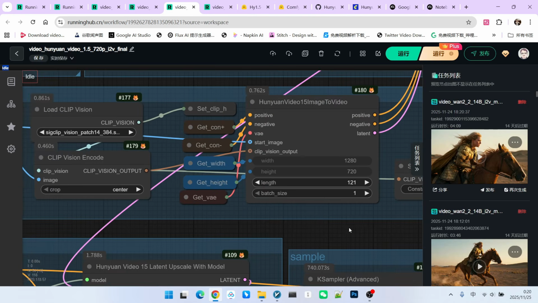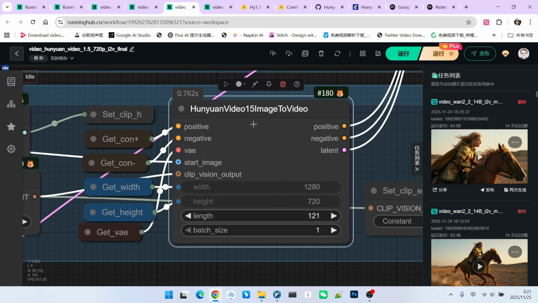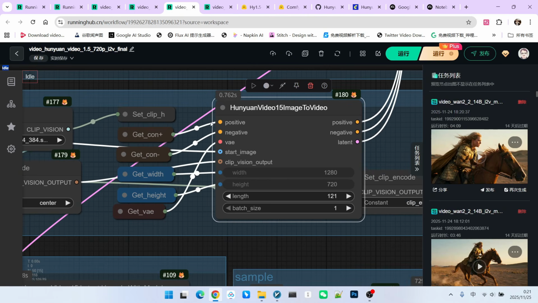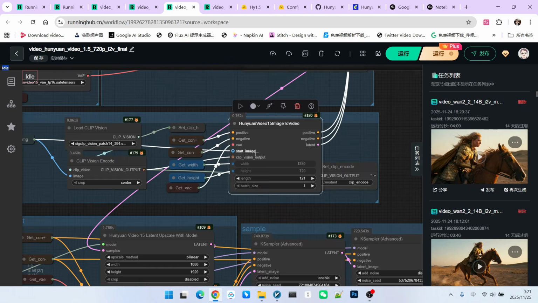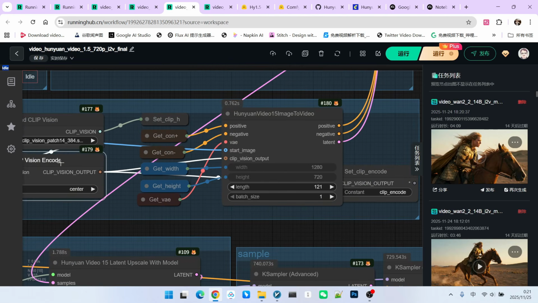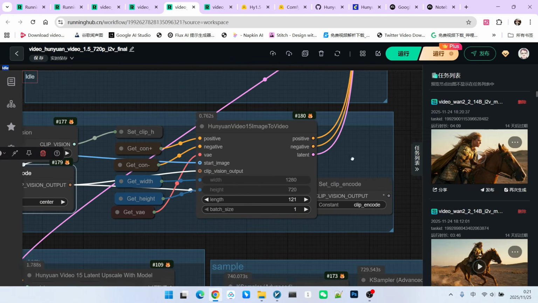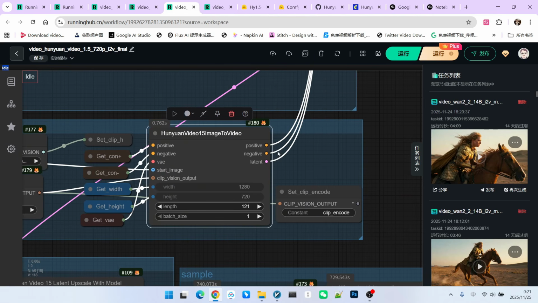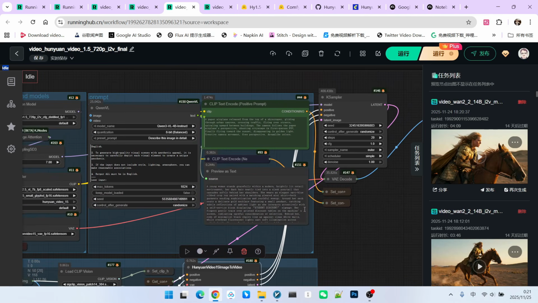The most critical node is the Hunyuan video image to video node. Here, we need to connect our positive condition, negative condition, and VAE. We also need to connect the start image, which is our reference image. Furthermore, the output of the encoded reference image is connected here. This generates new conditions and our new latent. We connect this to the sampler for sampling.